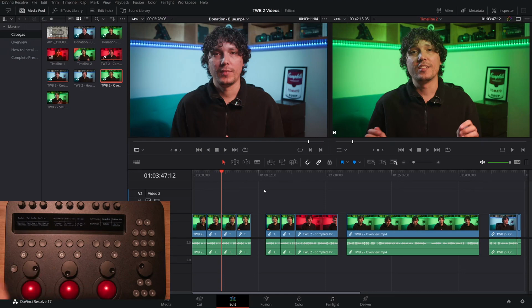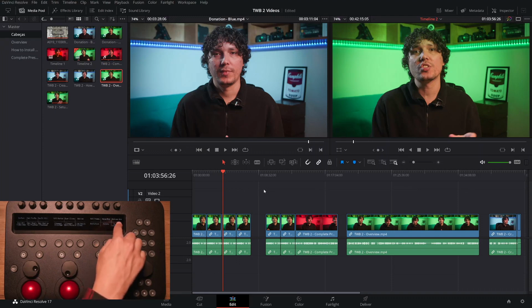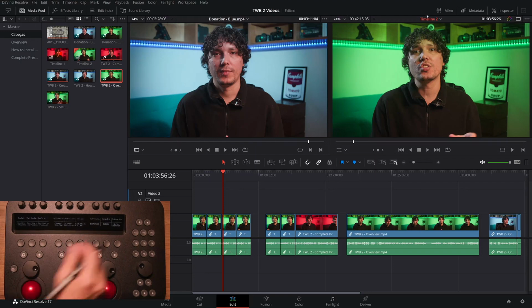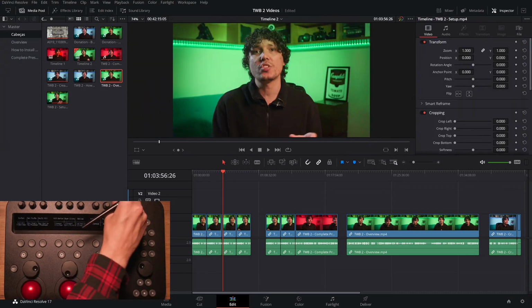I never touch my keyboard or my mouse, I just use this to edit. So how does this work? I can play back here, let's say, and choose whatever I want, wherever I want to go, and I can toggle between the preview window and the timeline window using this knob here. So it's called active window. So what is the active window? Right now, as you can see here, I'm in my timeline, it's red. But if I turn left, now here is red, so I am in my preview window, and it doesn't matter if I have just one. So I can go timeline, preview, timeline, preview.